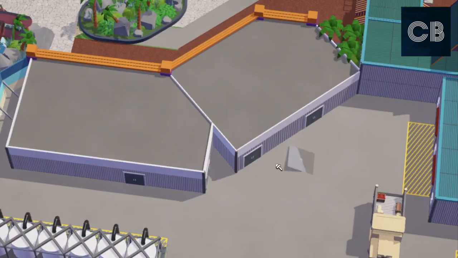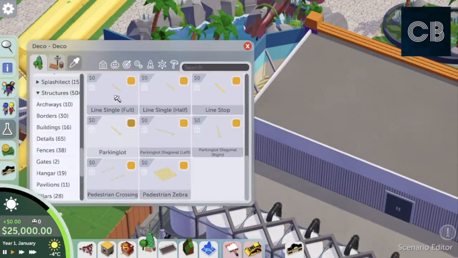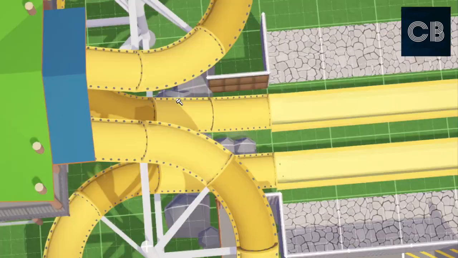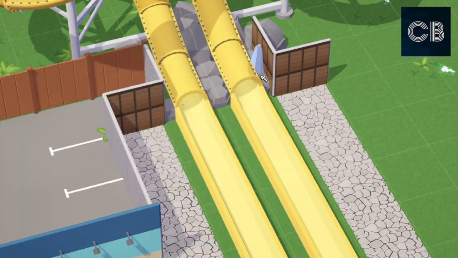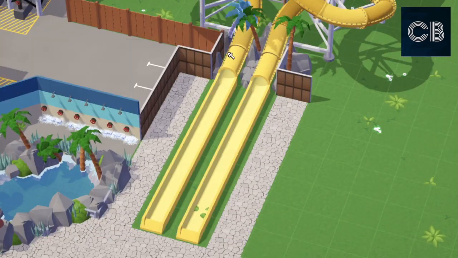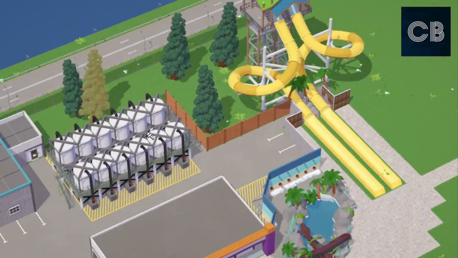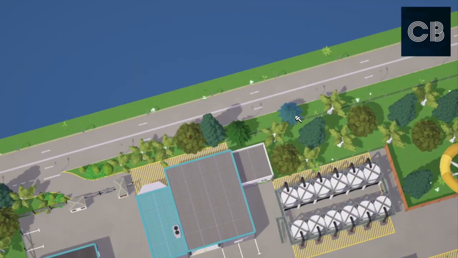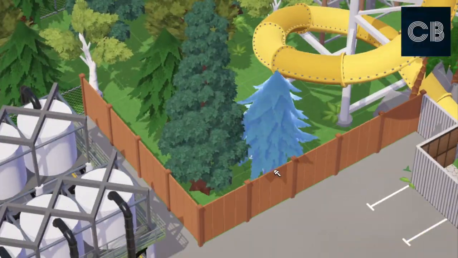I didn't plan that one at all. And I've just fenced it off a little bit there so that the guests can't see into the backstage area. And then on the other side will be the entrance to the tower for the guests to get up to the slide. So I'm just going to go ahead and hide some of this now with some trees, and start filling in these back areas of the park.